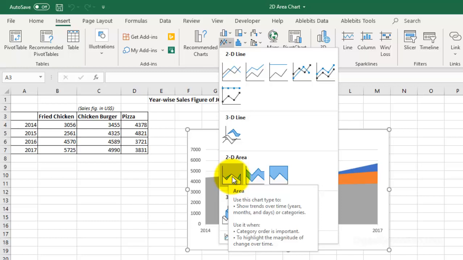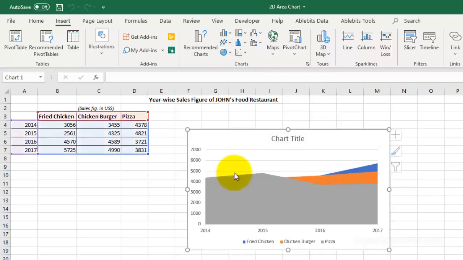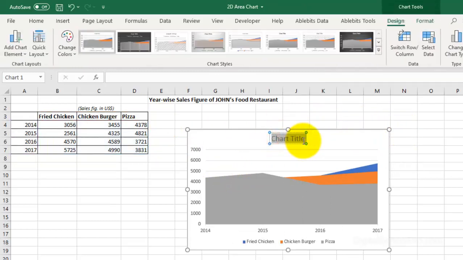So we have here 4 years from 2014 to 2017. So we are going to select this 2D area chart, click on here, and then you get your area chart. Then click over chart title and change the chart title, which is sales figure of John's Food Restaurant.